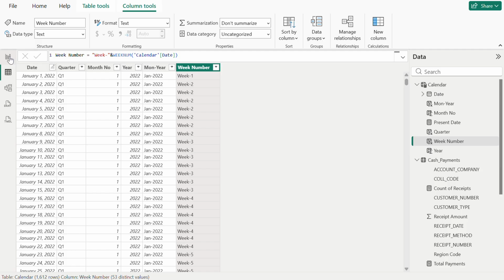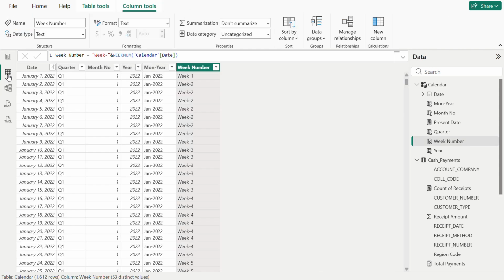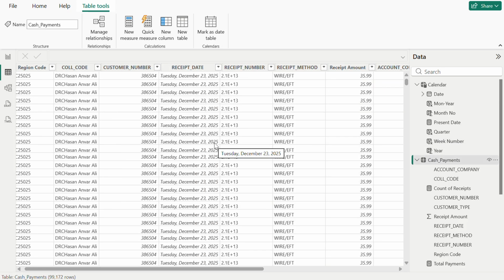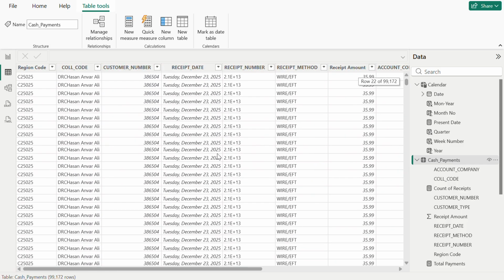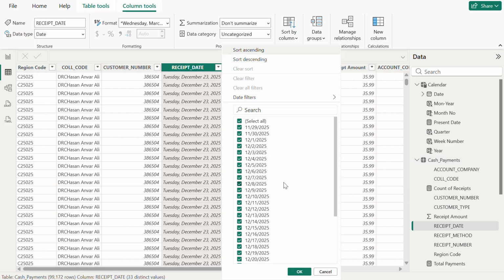And next one, logical functions, right? IF and SWITCH, which are very important. So for example, I want to create an aging for this. And this is a receipt date, right? It starts from November 2025 till 31st, this one.